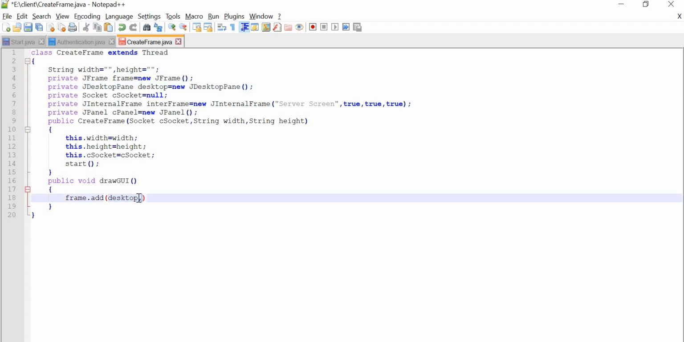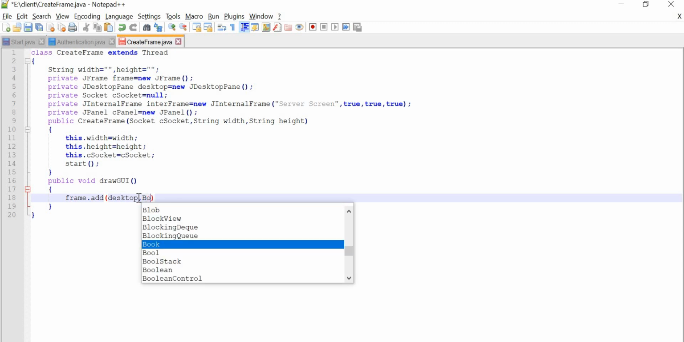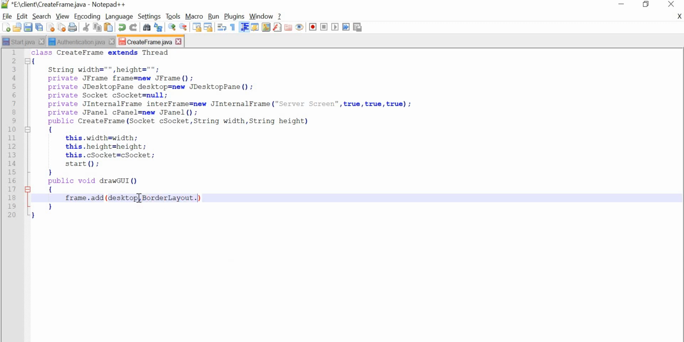And after that, what we have to add somewhat more thing, so we will give border layout, okay, which will be in center. So BorderLayout dot center.